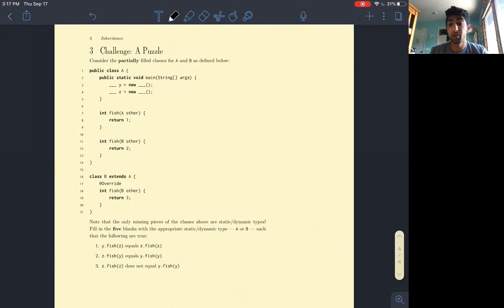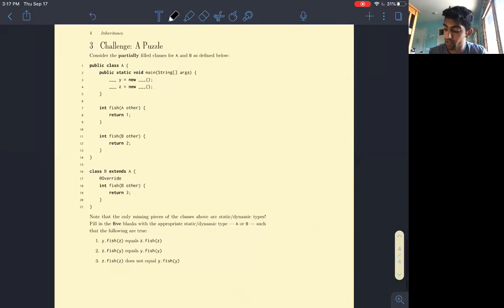Hi, everyone. This is going to be a walkthrough of question 3 on exam prep week 4 on inheritance. As a preface, this question is very difficult, so no worries if you were confused or didn't have any intuition on how to approach it, okay?